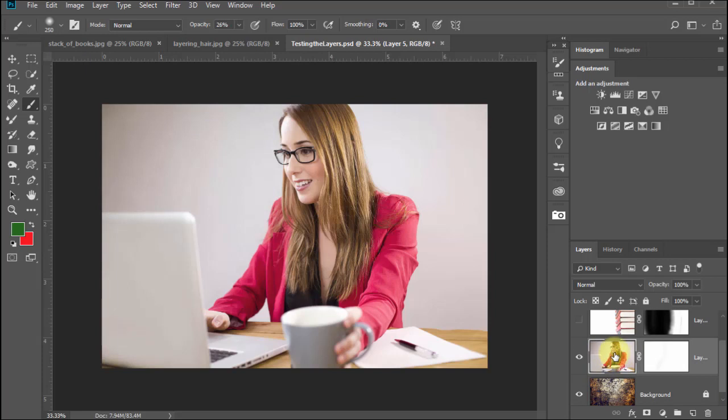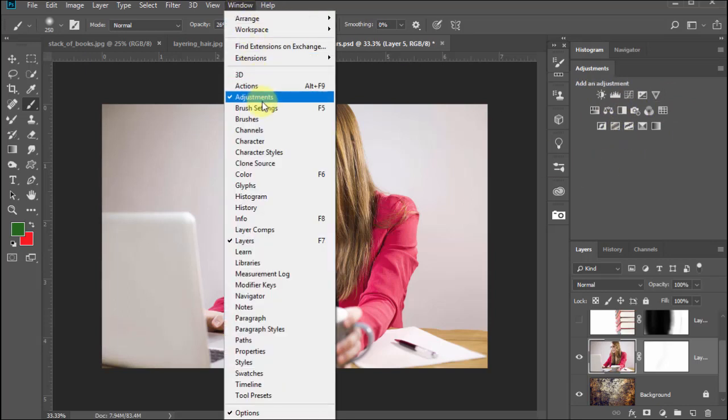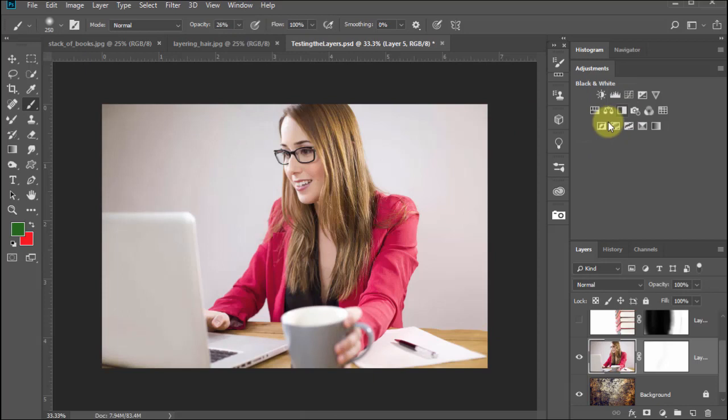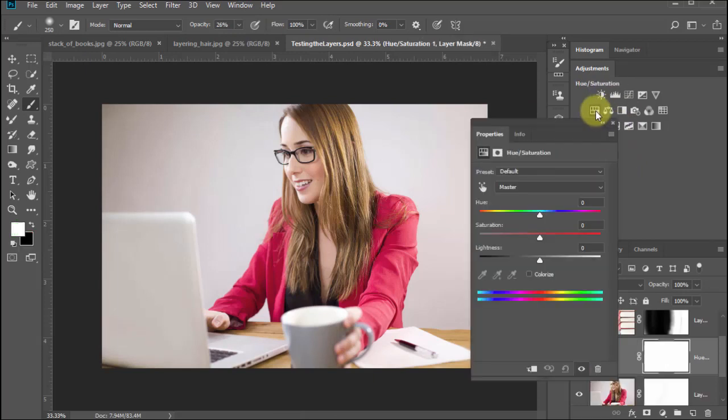Let's just click on that layer. Up in here, you see all the adjustment layers, or should. If you don't, go to Window, Adjustments, and this panel will pop up. This is a color adjustment right here, the icon. And I'm just going to maybe make it a little bit redder right here.